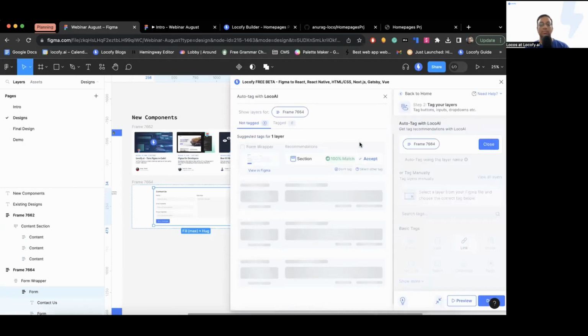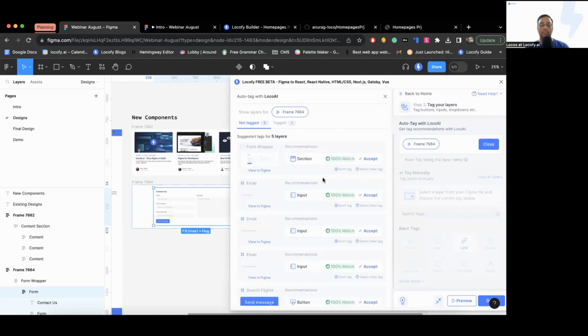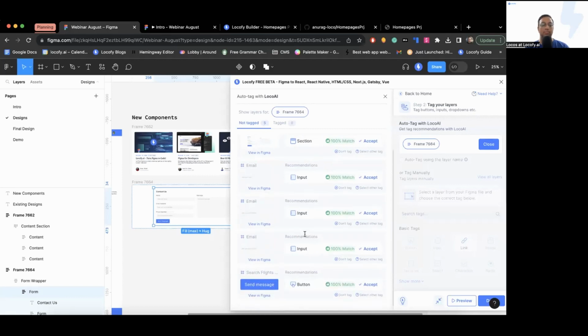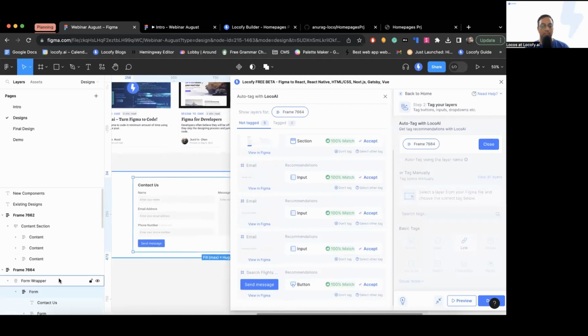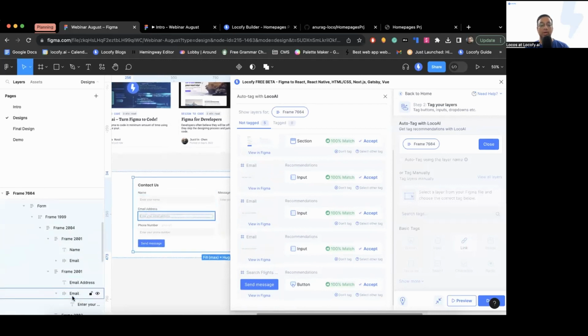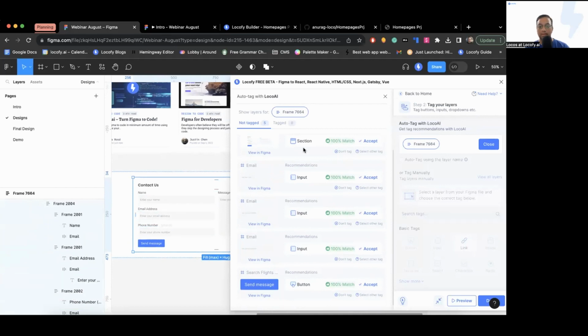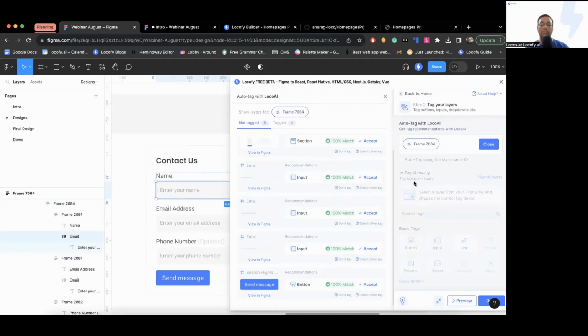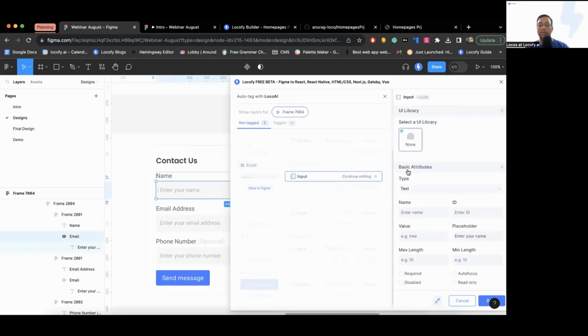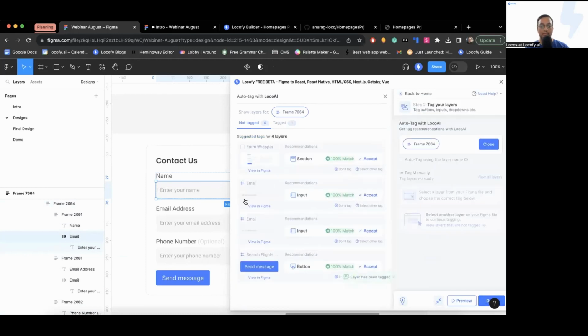So if I select this frame and I click on auto tag, you can see it is quickly allowing me to set different tags to the interactive elements that we have over here. So for example, if I select this, if I click on viewing Figma, it is showing me that okay, this is the input field. So I can quickly click accept and I can click on done.